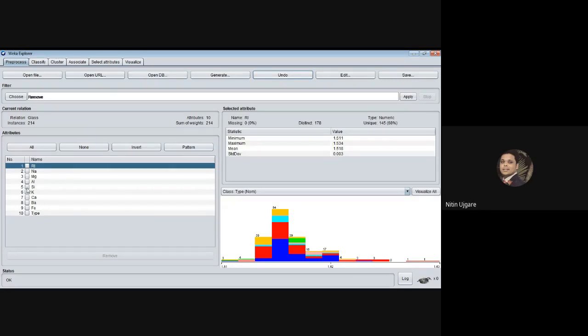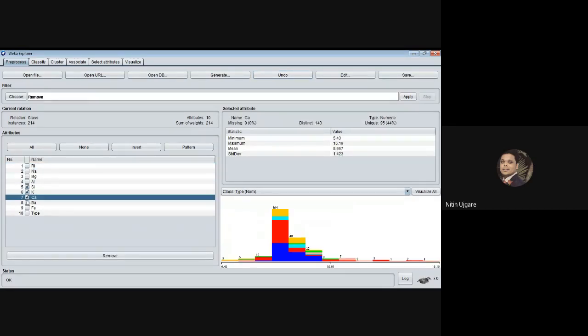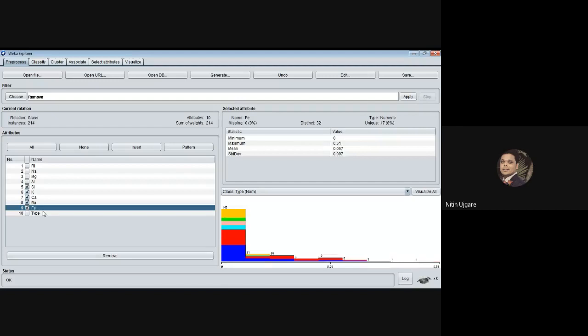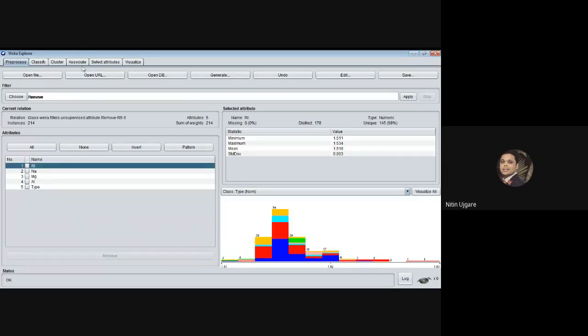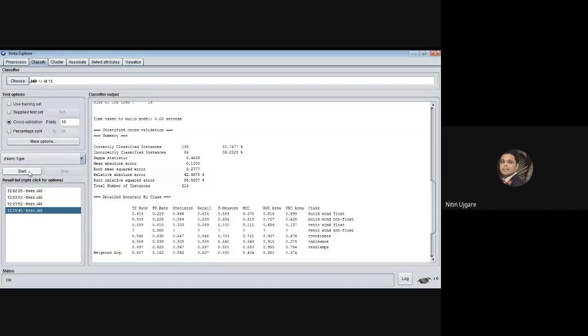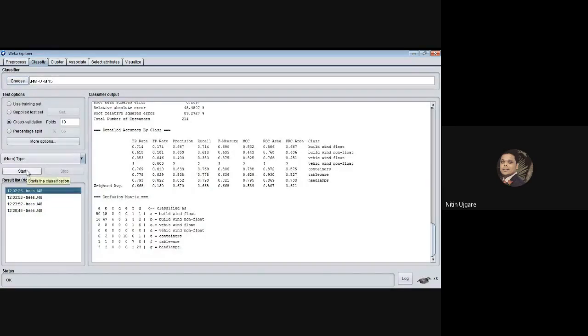So what I will do is I will remove the last six or last 5 attributes except the type attribute. Remember that the type attribute contains the output class label, so we are not going to remove it. And the last column of your data set always contains the class values, the output class values or output class labels. So let's remove this, and again we'll go back and we'll perform the test.